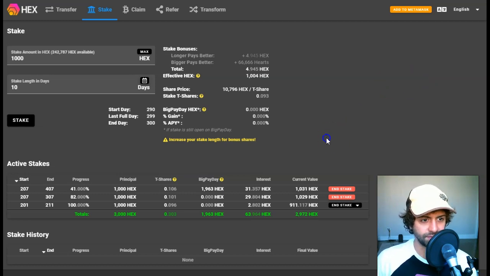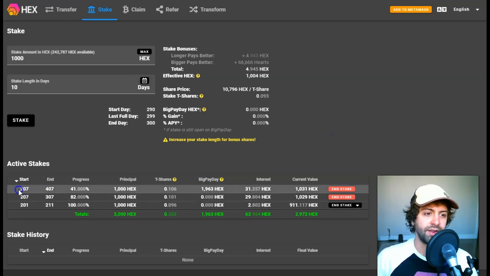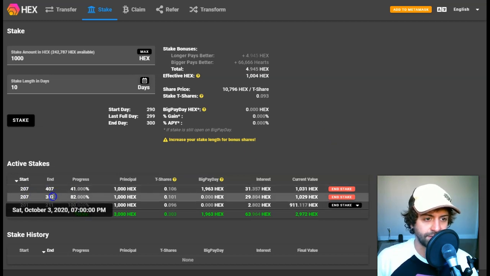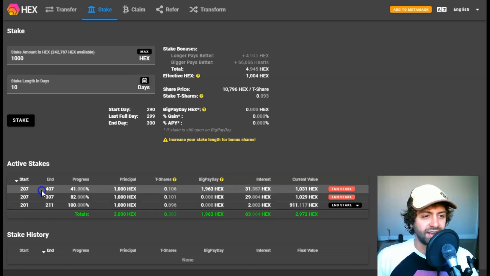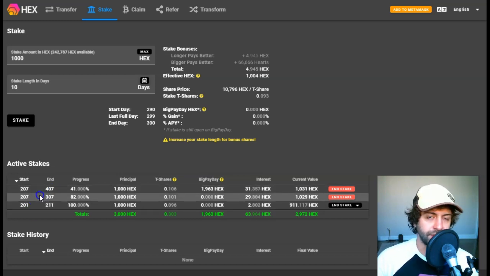Now finally, guys, why do I have 2 stakes right here? One ends on day 307, one ends on day 407. The reason I did this is to portray the idea of the big payday bonus. So if you're staked on day 350, and if you have any open stakes that day, you're going to be credited a large number of shares to your stakes, which will massively increase the interest that you end up getting.